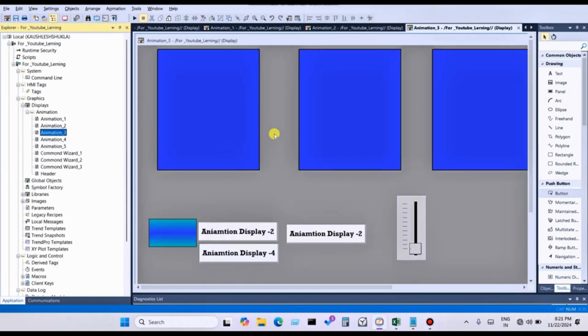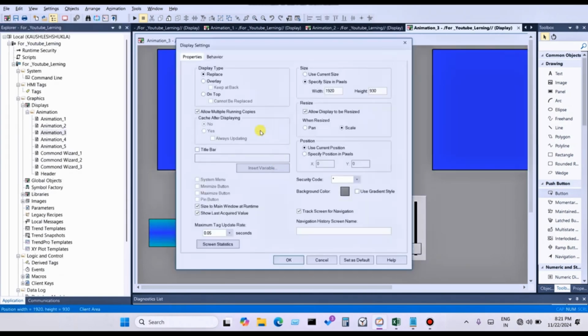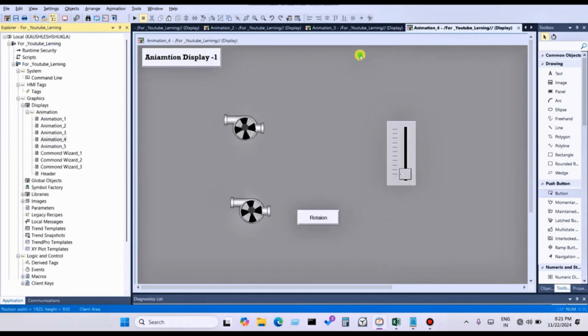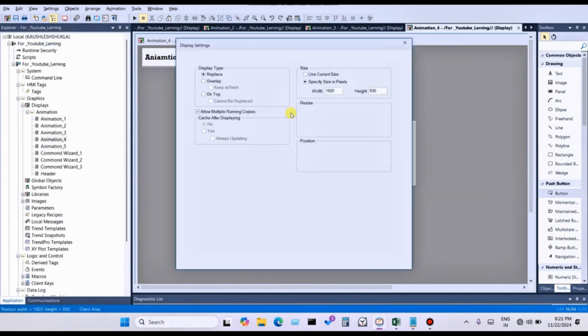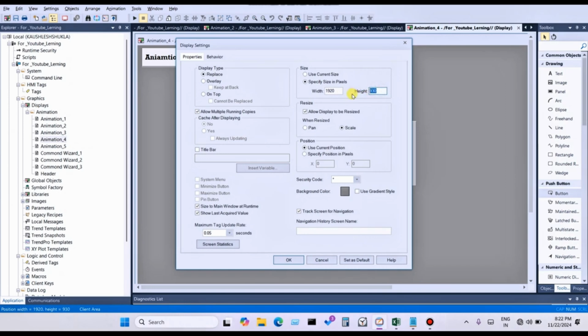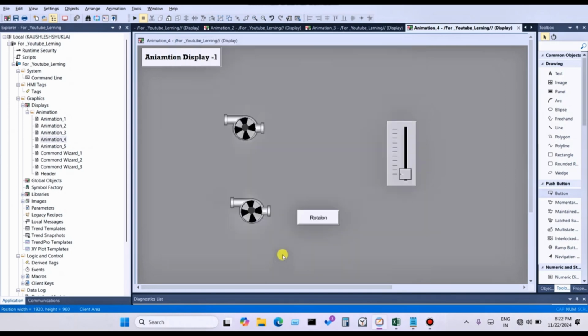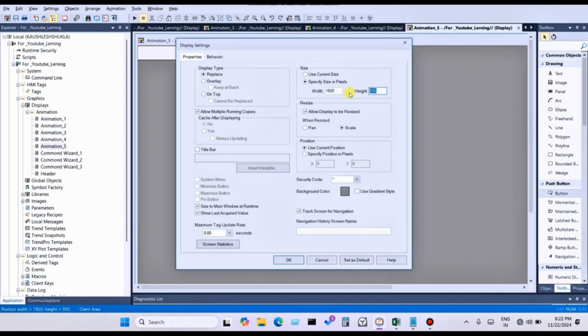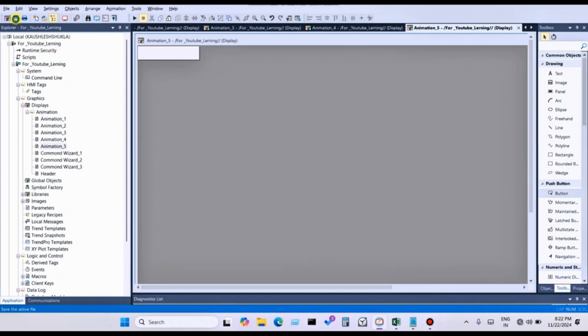Animation display 3, right click, display setting 960. OK, save. Animation 4, right click, display setting 960. OK, save. Display number 5, right click, display setting 960. It will also be saved. Now step number 2 has been completed.